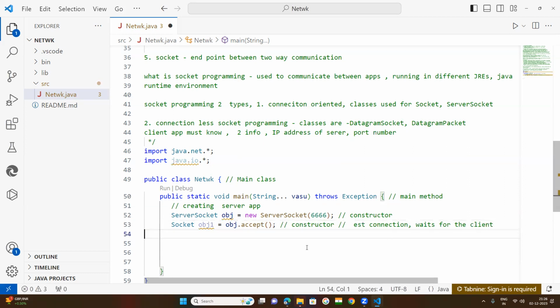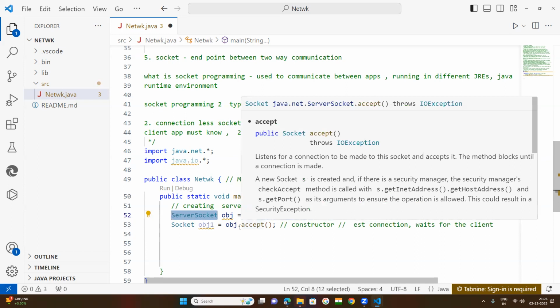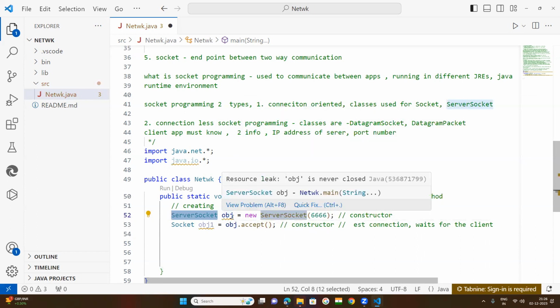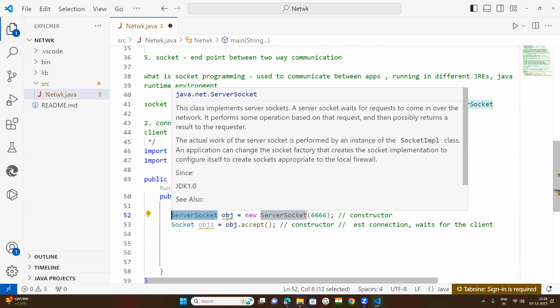It waits for the client. Now, this accept method is a method of the ServerSocket class. That method is an object method, which is why it is accessed with the object created for the ServerSocket class.